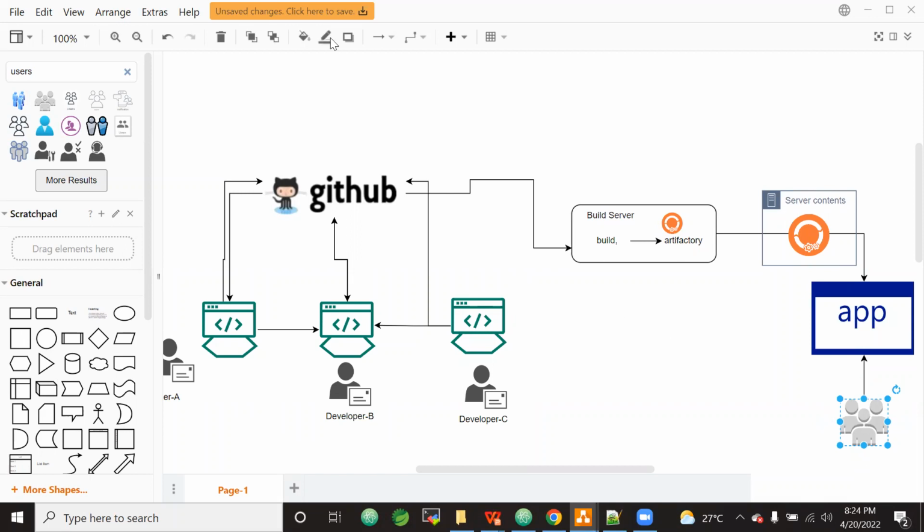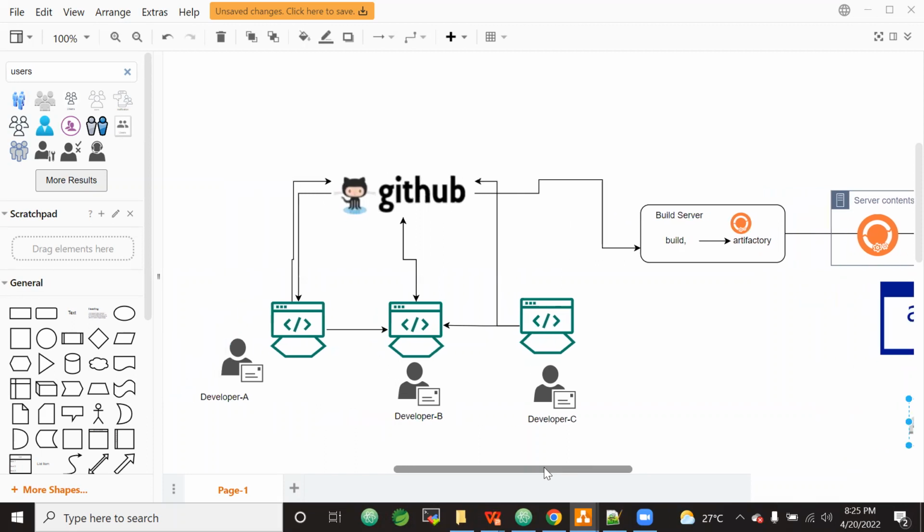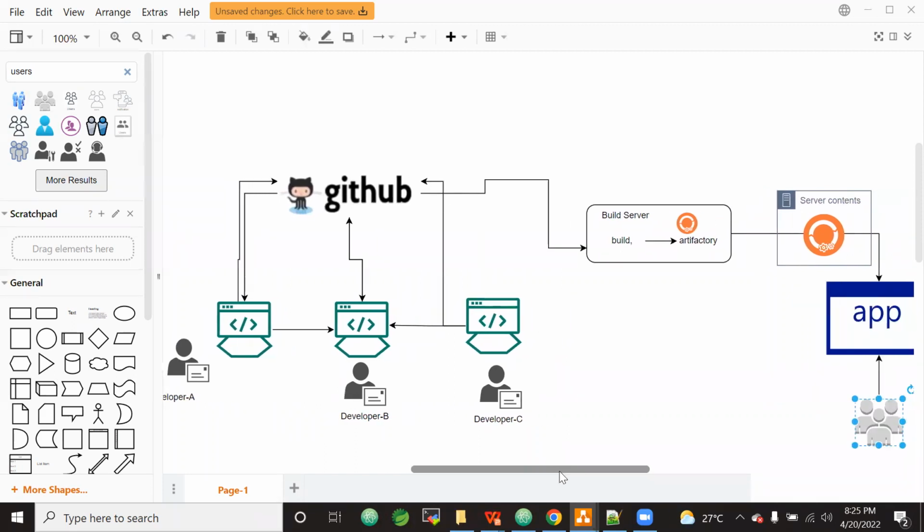Now what is the problem in this flow? What is the need of continuous integration in this flow? Let us see the problem. Number one, how will this build server get the code from the source code repository or the version control system? From this GitHub, how will the source code be taken by this build server?